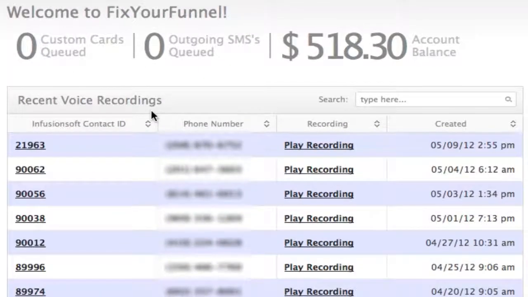I just logged into Fix Your Funnel. You see here there's a list of current recordings that are available. These are recordings that happened as people called into our phone line and hit certain points where we're recording the call. So I can quickly play them back.